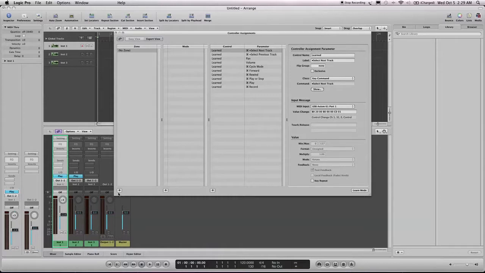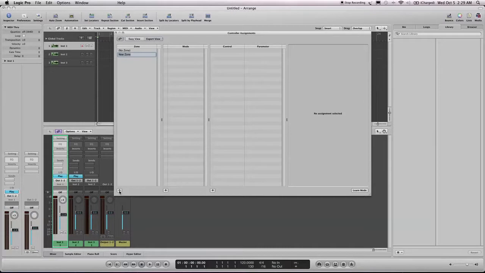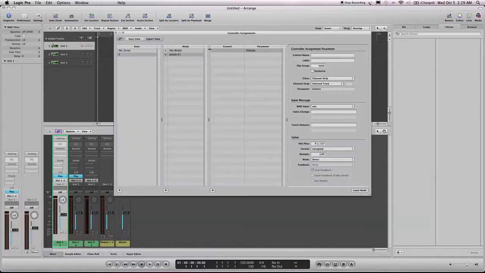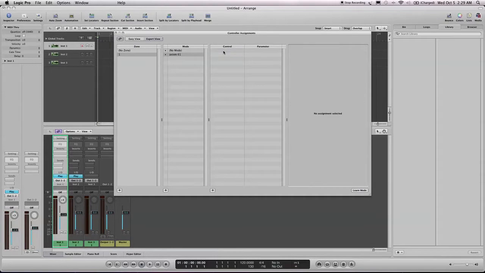So what I do here is add a new zone. I just punch anything in, create a new mode, and make sure you actually select the new mode part. You can call this whatever you want. I'll put in Axiom 61 because that's my new key set. I actually don't need to do that. Sorry, just hit delete there.